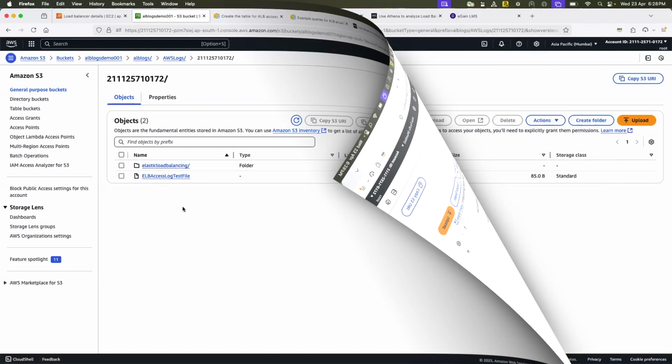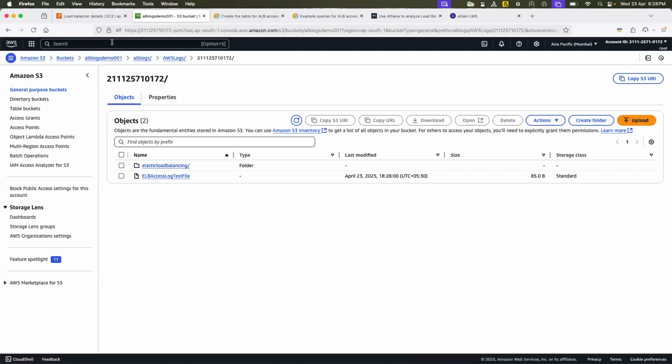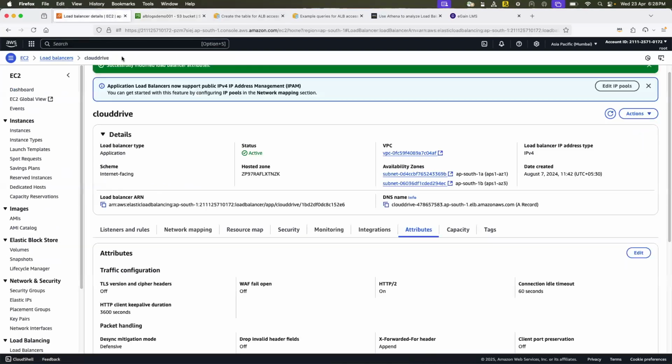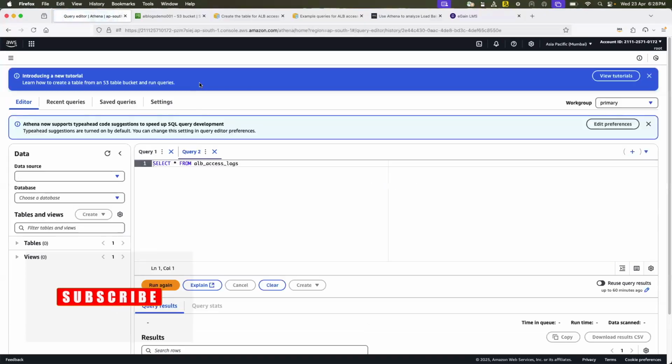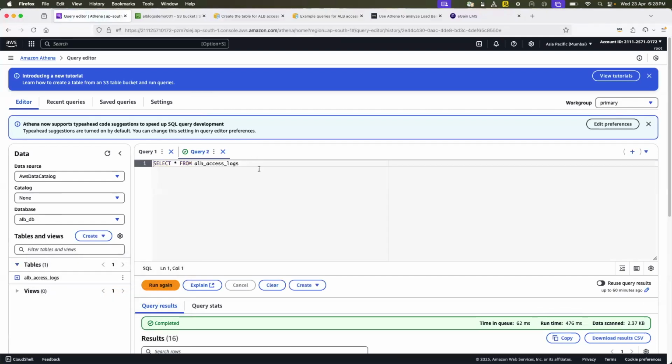Now the second step is to go to Athena. As you know, Athena is a serverless service offered by AWS, and it is a very good service when you want to do analytics but don't need big provisioned servers like Redshift. If you run temporary analytics queries, then you can use Athena.